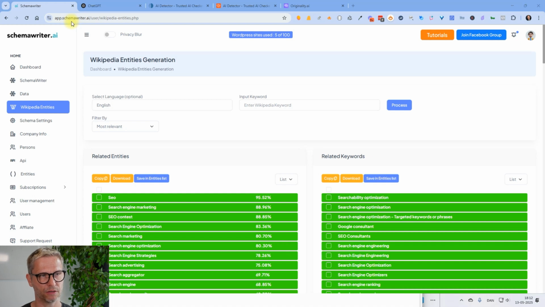I'm starting out the process by going to schemawriter. And schemawriter is the application that I built that writes schema, of course. But it also has the built-in application called Wikipedia Entities. And Wikipedia Entities is the foundation of my keyword research when I'm writing content that I'm going to put on the schemawriter site.